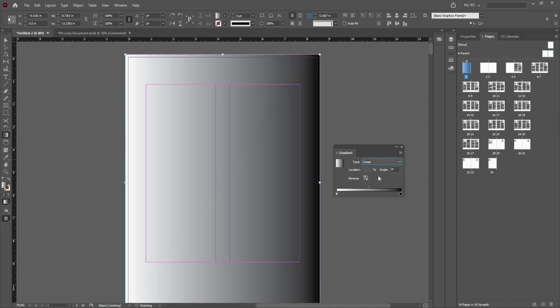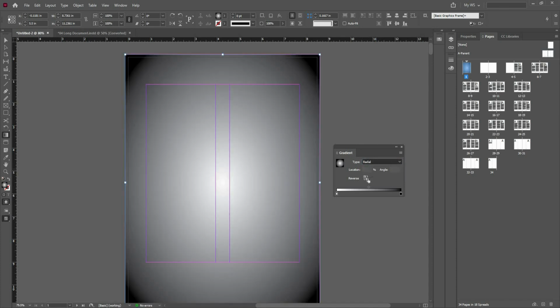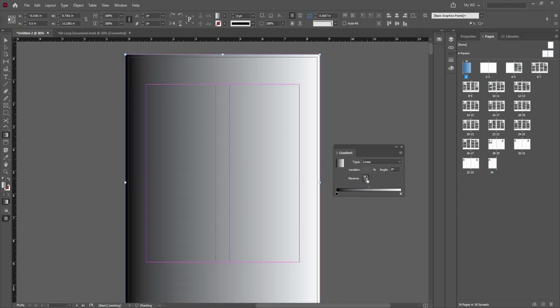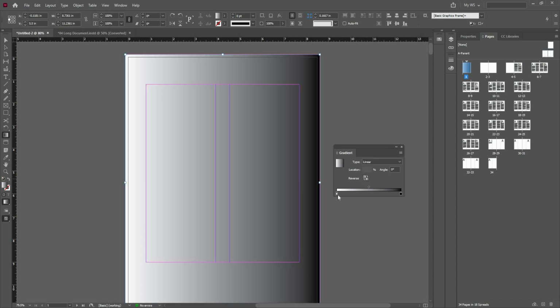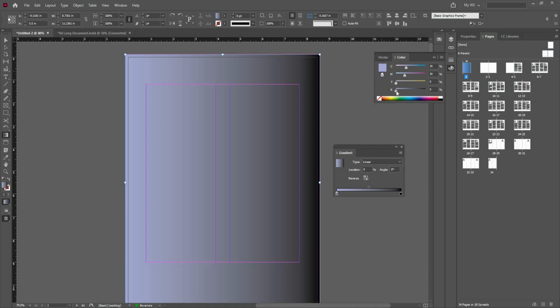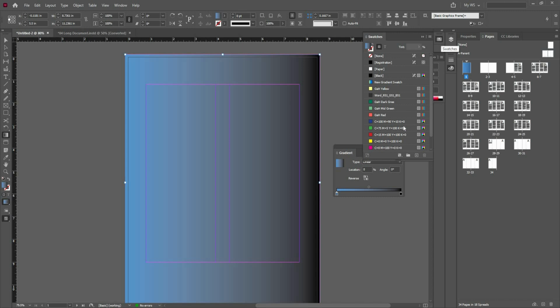Also, you have an option for radial as well. Immediately it will come, and you can reverse these colors as well. Anyway, I can just click here and choose any color, maybe this one. It will change the color, like so. If you're not comfortable with the CMYK slider, you can go here and maybe choose RGB, and you can work like so. But we have the swatches panel here also, so I can just click and drag from swatches.